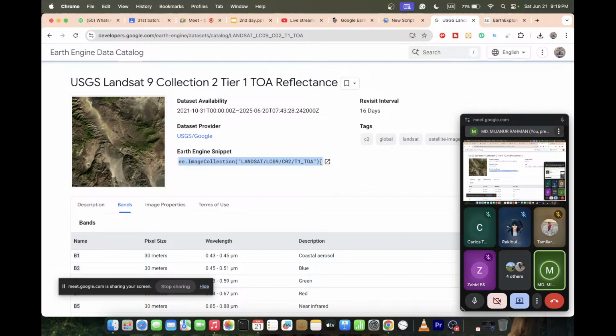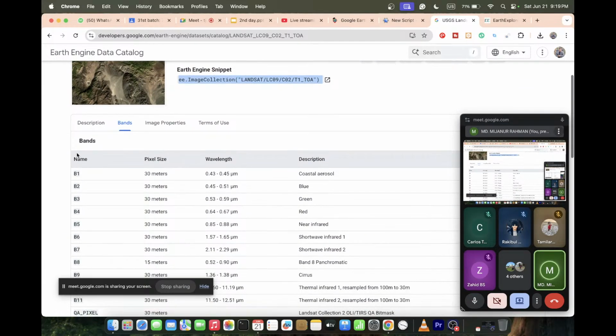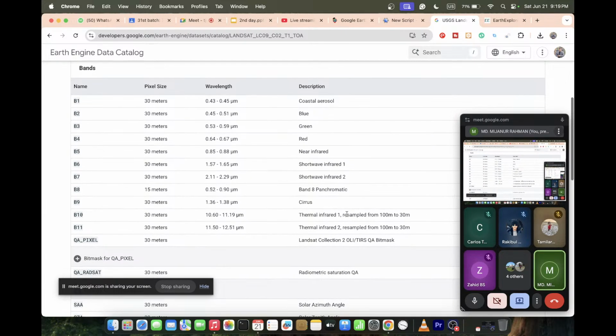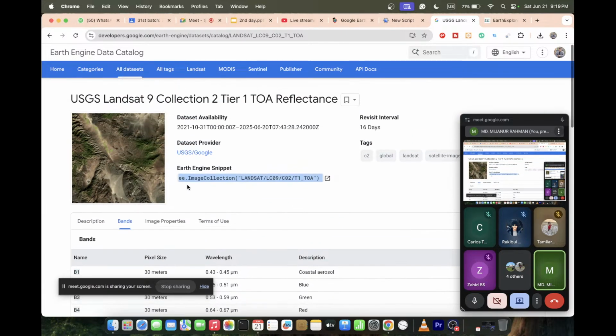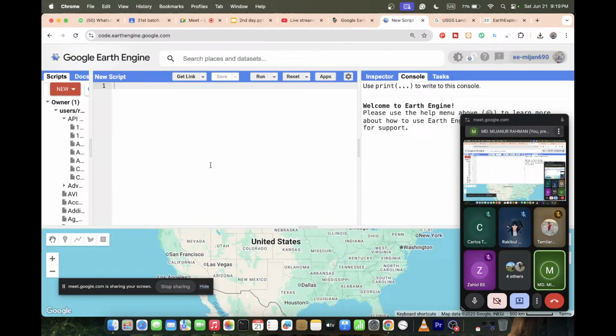This is the unique ID. Basically this unique ID stores the full image collection. It stores all of the images in this directory. You can also find this type of information about bands: band 1, band 2, band 3, basically coastal aerosol, blue band, green band, red band, and infrared band. So different types of bands can also be found. Now this is my image collection, or my dataset, and I need to import this dataset into my code editor.